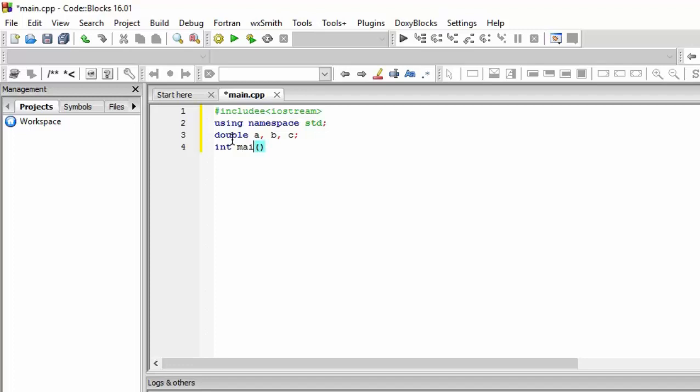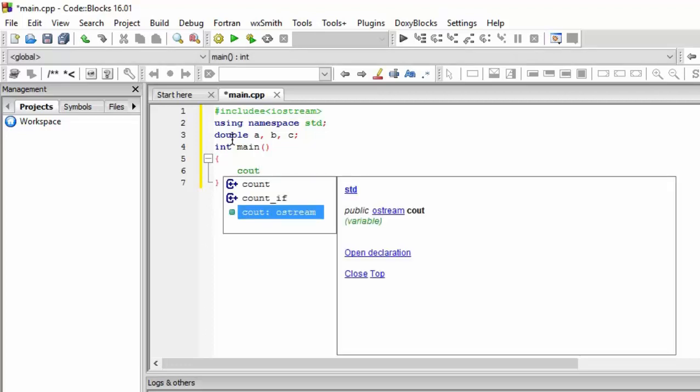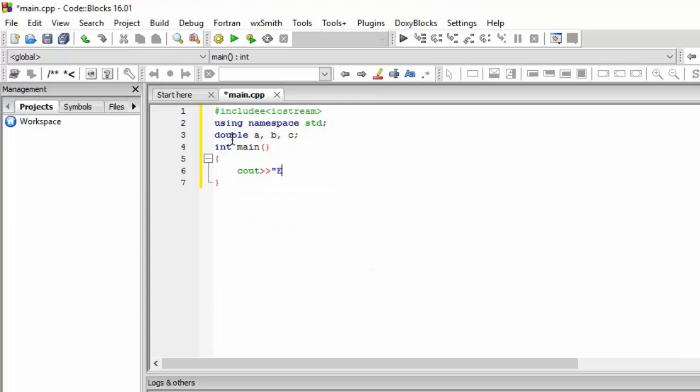Let's start the program: int main, and then let's start. First of all you want to print something on the screen, cout, enter the first number, then cin a. You can even take all the three inputs together, but I'm going to make it a bit neat.